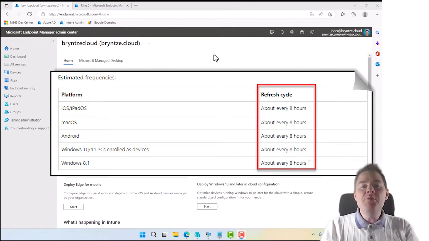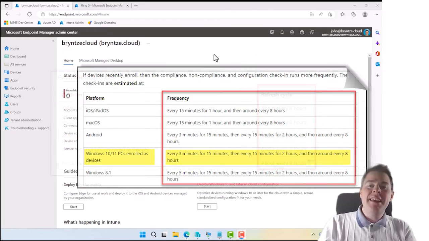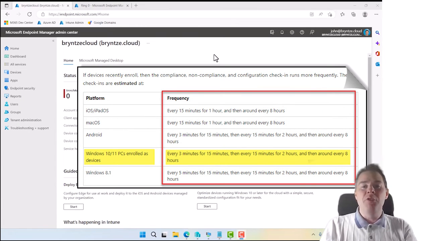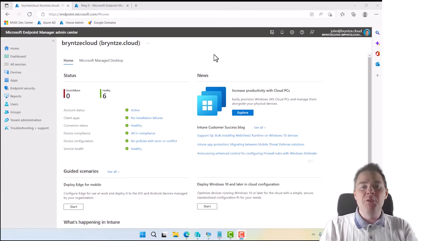If it's a newly enrolled device, it checks in every 3 minutes for 15 minutes, and then for the other 2 hours it checks in every 15 minutes. But this video will look at devices that have been enrolled for a while. For example, maybe you package software and send it, and you want it to arrive faster than the maximum 8 hours while the clients wait. So we're going to look through that.